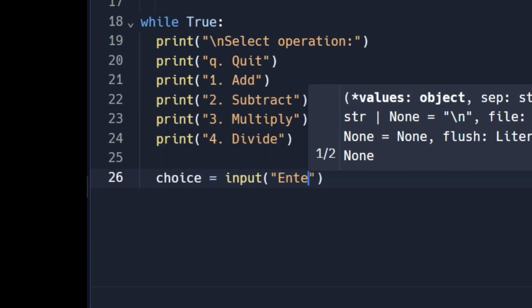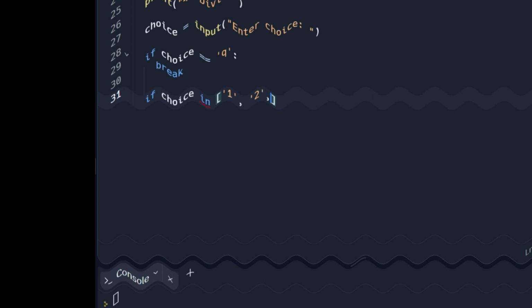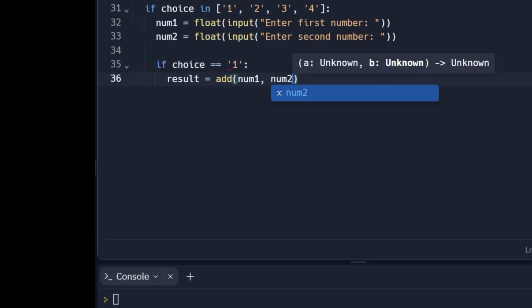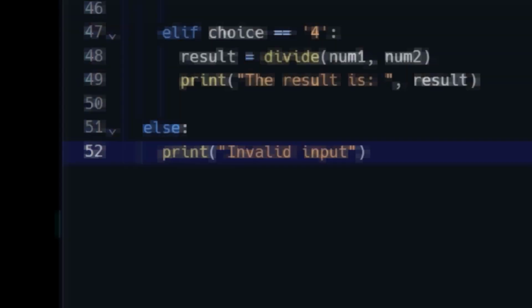Print the instructions, then get the input. If the input is Q, break out of the loop. Otherwise, if the input is 1, 2, 3, or 4, we'll ask for 2 more inputs, which are stored in these variables, and then add them, subtract them, multiply them, or divide them, then print the answer. Otherwise, invalid input. Let's see if it works.